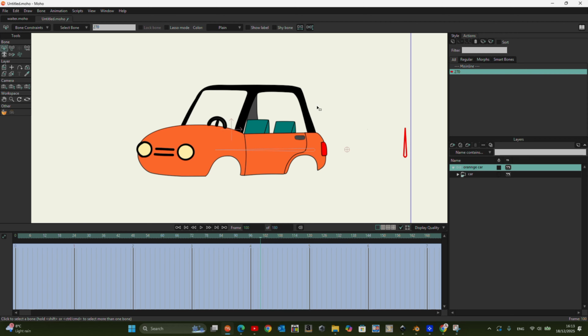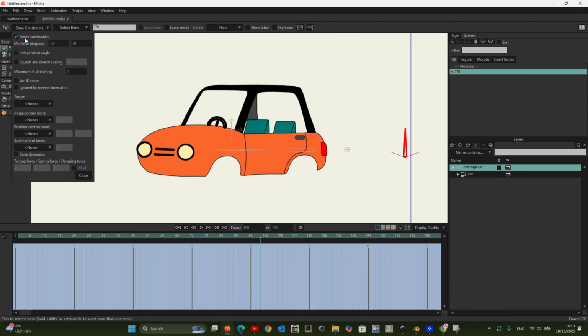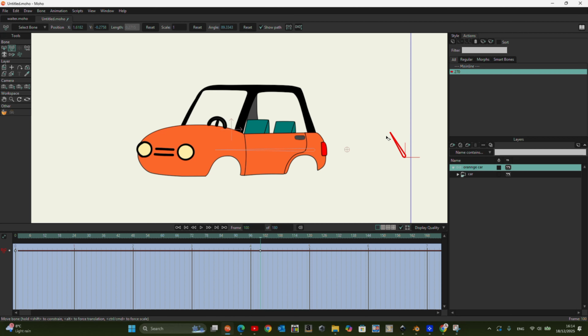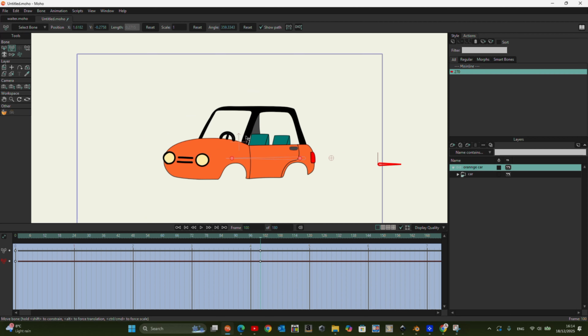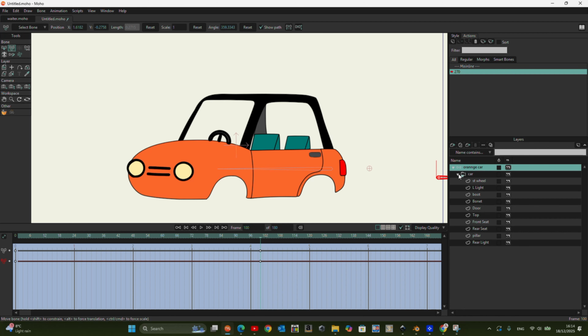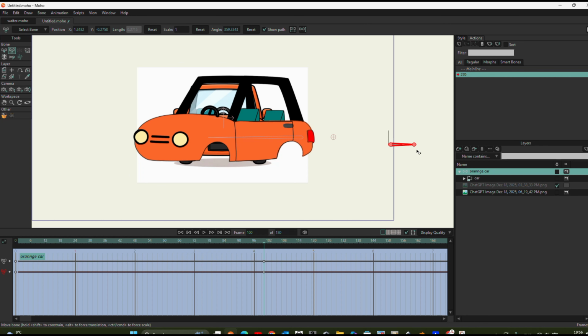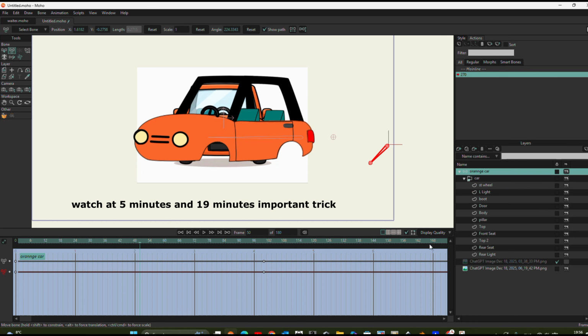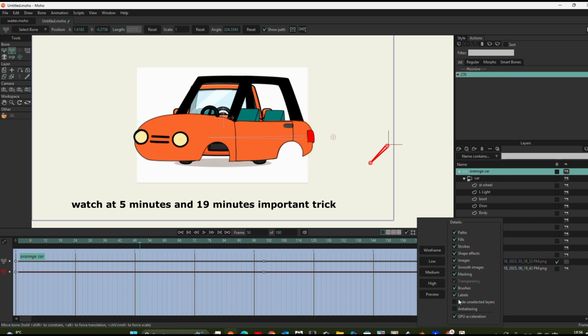Move the cursor to frame 100, switch to the Bone Select tool, then open Bone Constraints. Set the angle limits to 0 and 270. Now we can rotate the bone to a full 270 degrees. I'll set the bone back to 50, and then I'll enable Hide Unselected Layers from the menu. This makes it easier to focus on the specific layer you're working with.